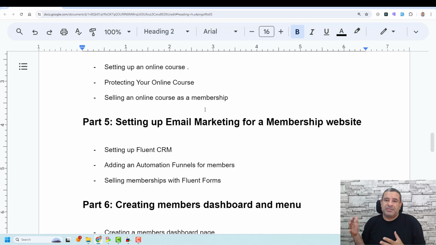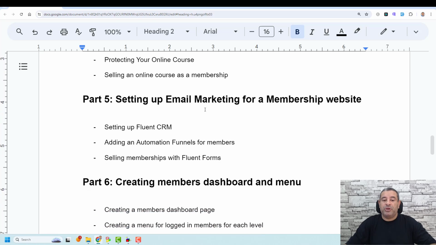I will show you how you can set up follow-up emails or a follow-up series of emails using the amazing email marketing automation plugin called Fluent CRM. I will show you even how you can set up an automation funnel to welcome the new members, and how you can engage with them to upsell them to a different membership level. Maybe they have just joined the basic membership level and you need to upsell them to your gold membership level.